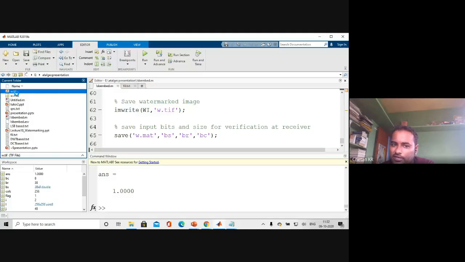This is the watermarked image that has been created. And also a matrix file is created. What is that? w.mat. Now w.mat contains all these variables: ds, br and bc. Br and bc will be used for finding the endpoint of the extraction, whereas bs will be used for comparing the embedded with the extraction and seeing the performance of our technique.